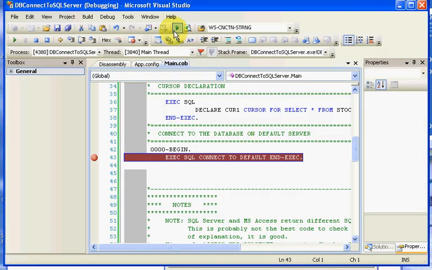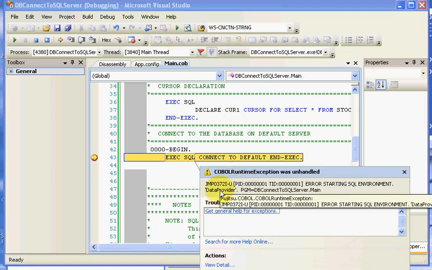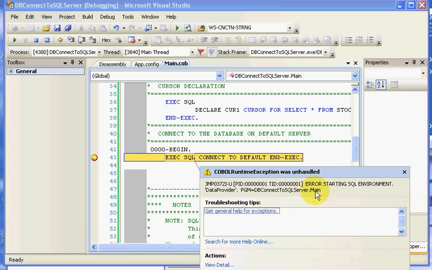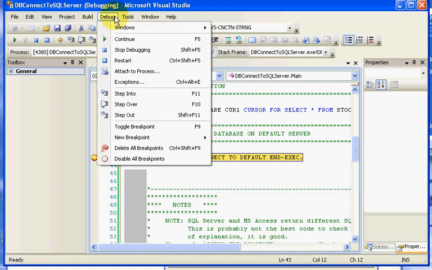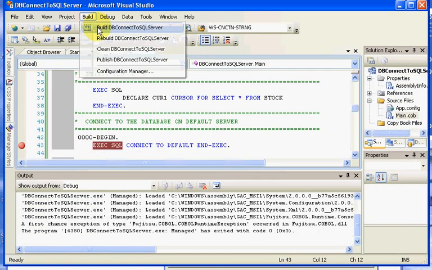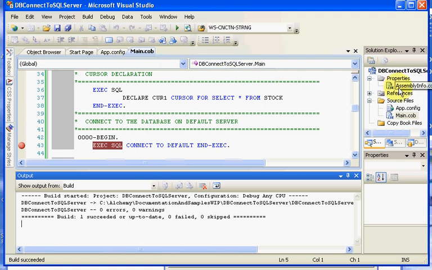Okay, notice default, and it says JMP0372I-U, error starting SQL environment, data provider. It's not finding your data provider, and the reason for that is because it was an ODBC data provider, not an ADO.NET data provider. So that little type variable is pretty important. So we're going to stop here, and we're going to say enter debugging, and I want to do a quick build just to clear out anything that's floating around in memory.